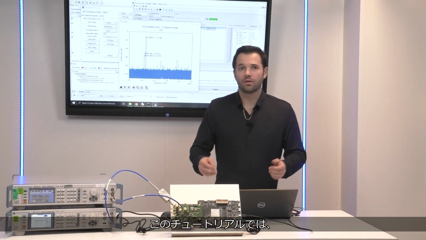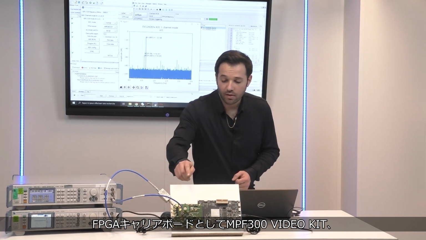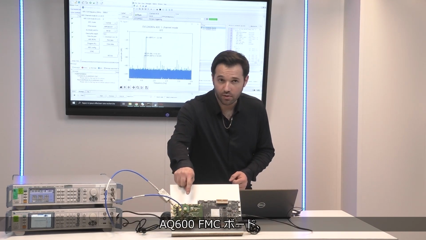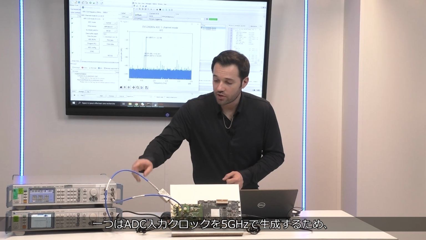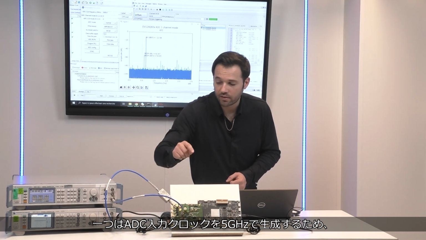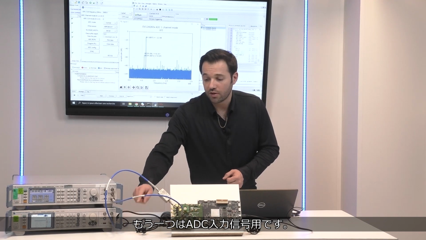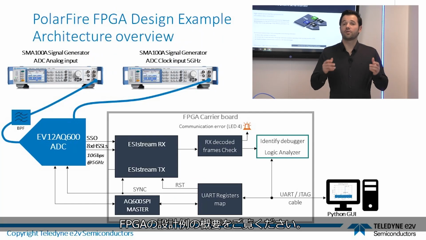For this tutorial, we will use the FPGA carrier board MPF300 video kit, the AQ600 FMC board, and 2 SMA100A signal generators. One to generate the ADC input clock at 5 GHz, and the other to generate the ADC input signal. Here is a quick overview of the FPGA design example.